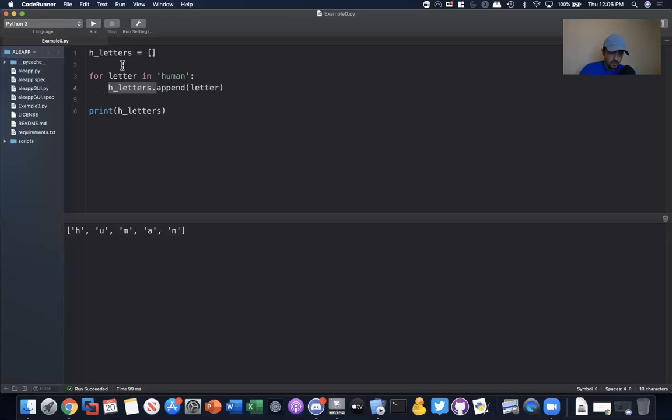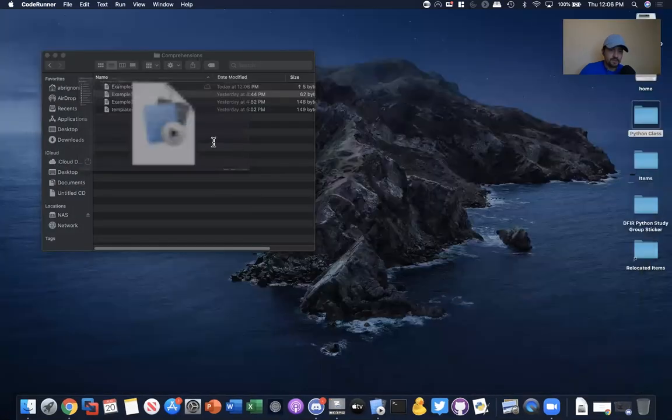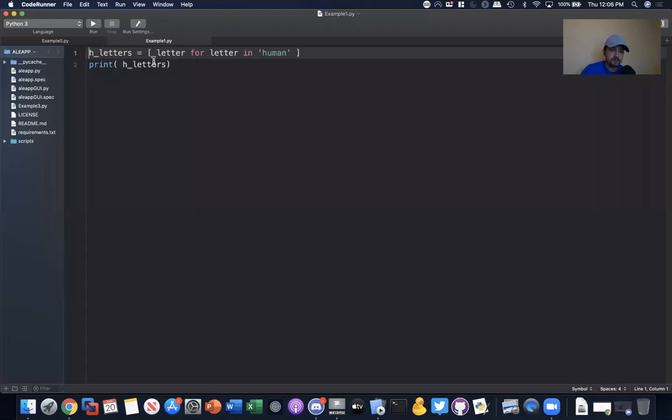Now, what comprehensions do for us changes that a little bit. Look at this. It looks totally different. Don't get confused. You'll be like, what is this? I don't know what's happening. Don't worry, we'll get to it. We're going to have the variable h_letters, and here we define that this is going to be a list. You see the brackets there? It's going to be a list. And what's going to be inside of that list? It's going to be the variable letter, composed of the results of this iteration: for letter in human. You're going to put that into letter, okay?